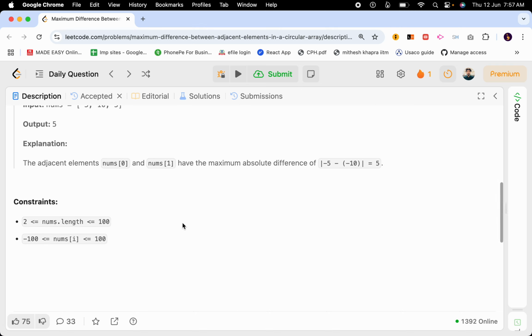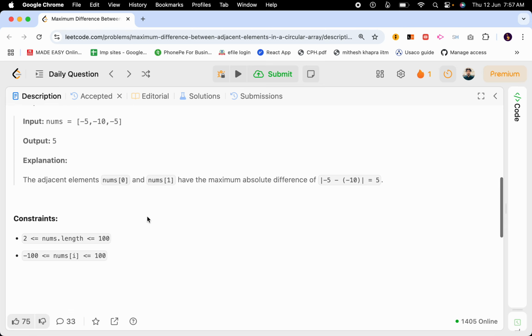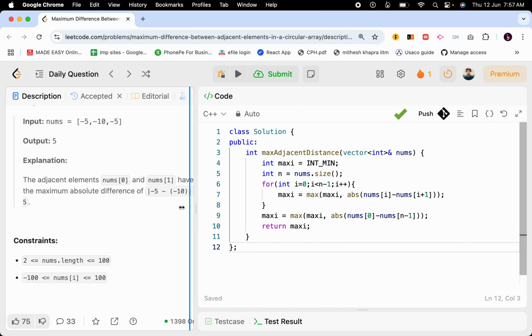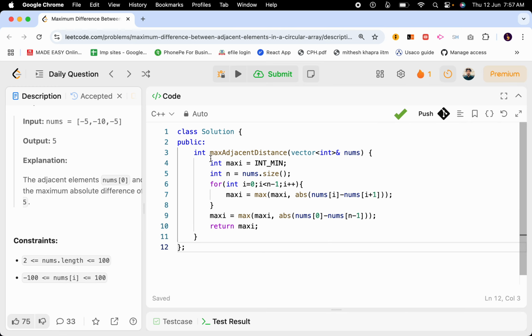Let's see the constraints. The constraints are quite small, 2 to 100. So we can absolutely run an n to the power 4 kind of algorithm, because we all know that in 1 second we can run 10 to the power 8 operations. So let's see the code.